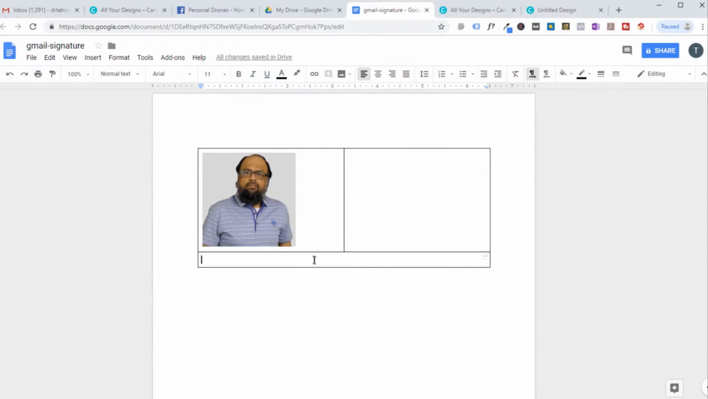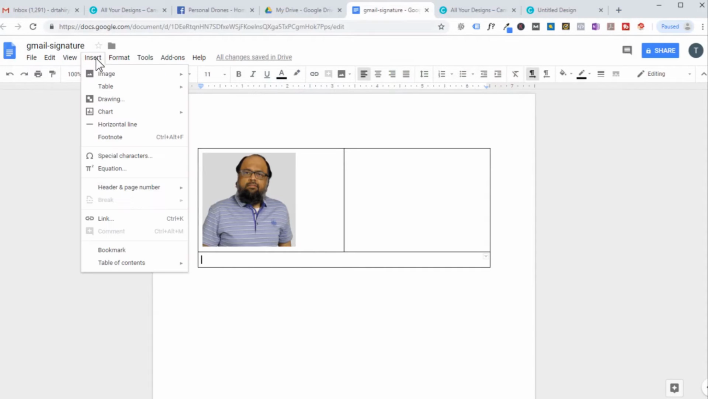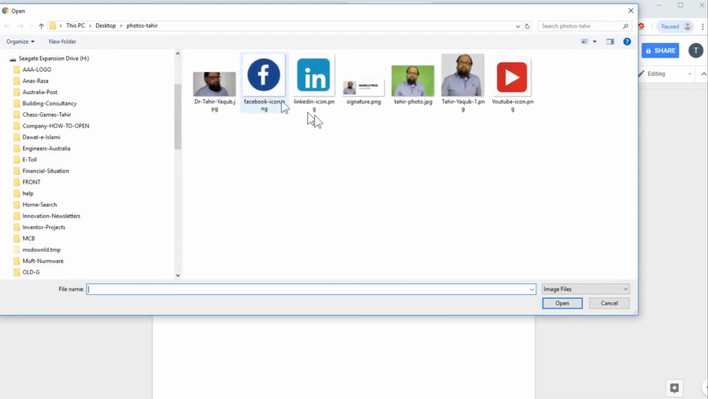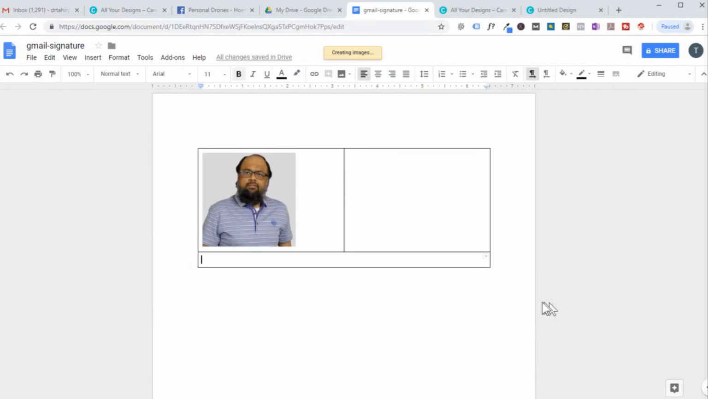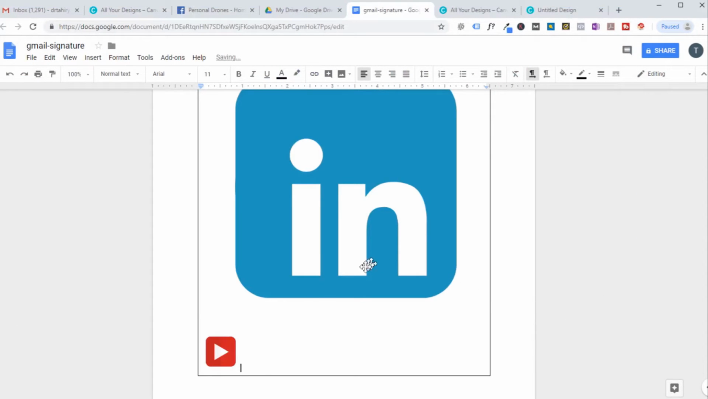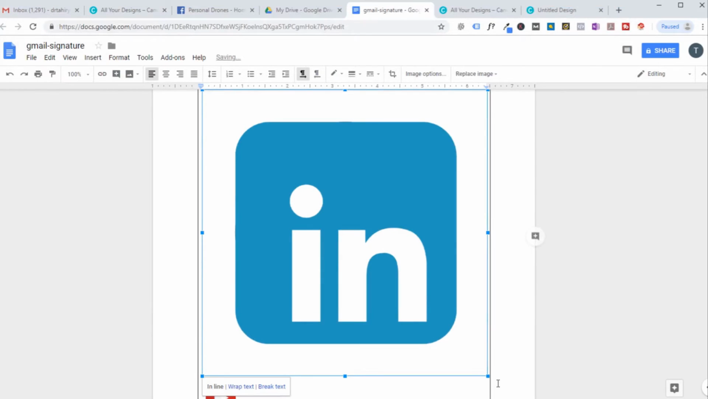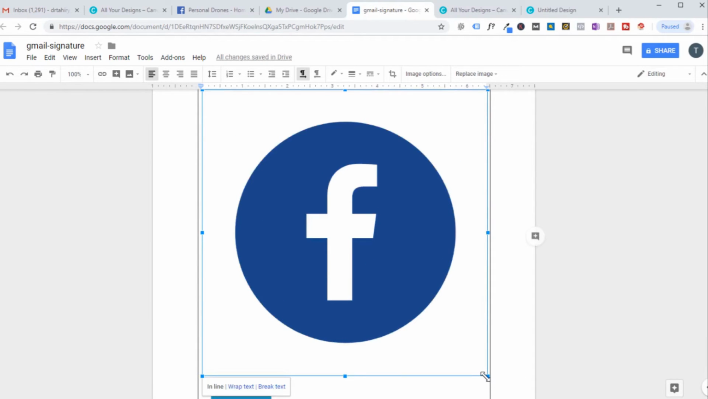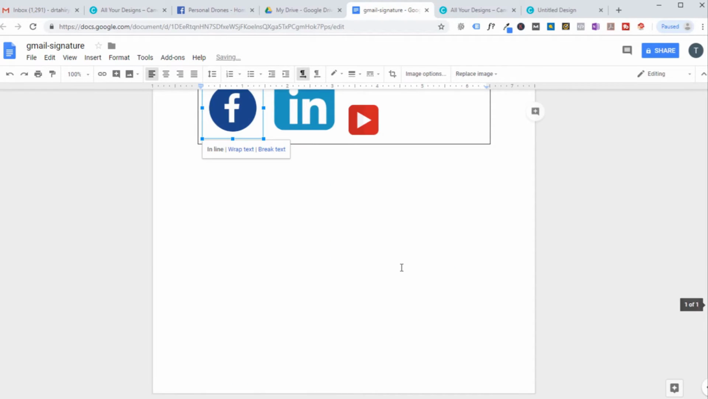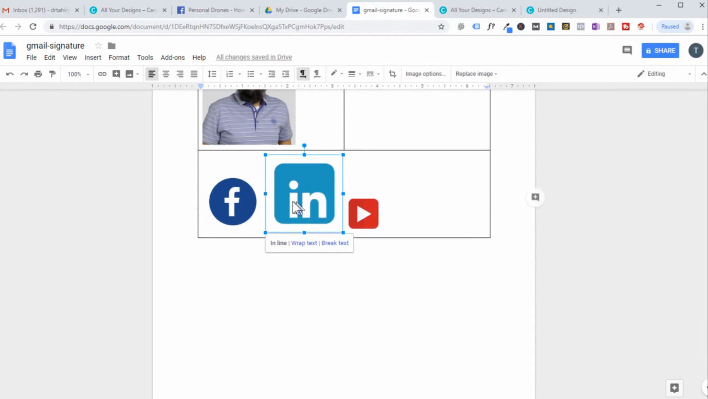Now I want to add my social media icons, so again insert image, upload from computer, and I select this one, then control this one and this one, open. So all these three images are selected. What you need to do is resize them, because sometimes it doesn't get it properly. You resize all these images which look bigger. At the corner you will see this, and then you just drag it and first roughly resize them, and when you are here then you can resize them once again.